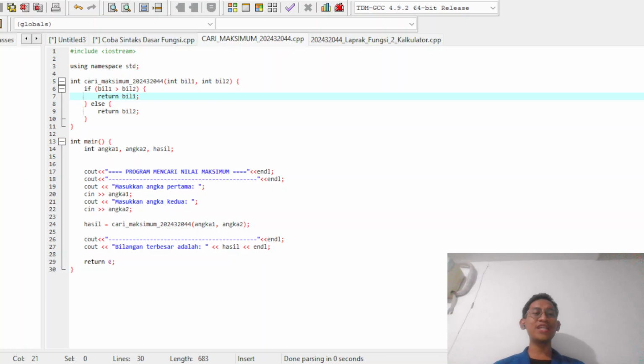And then we call the function. This line calls the cari_maximum function with the input numbers angka1 and angka2 and stores the result in the hasil variable. And then we print the result. This line prints the maximum value found by the function to the console. And then for the return 0, this indicates that the program has executed successfully.